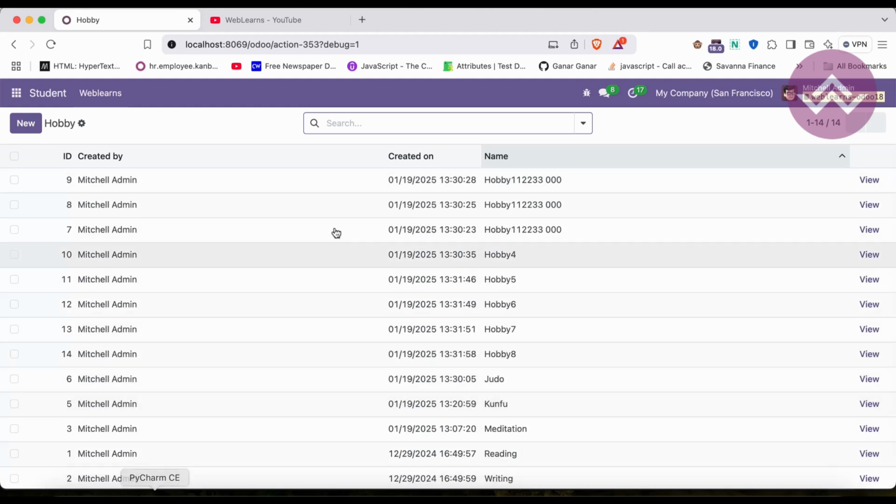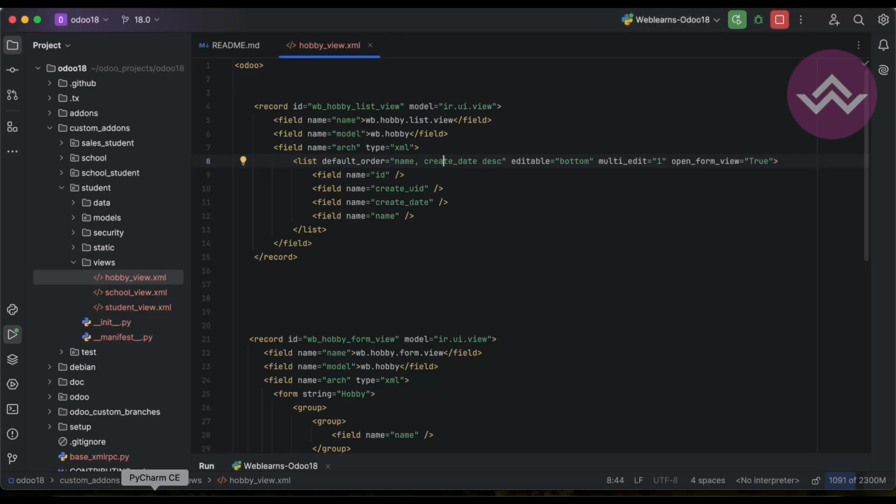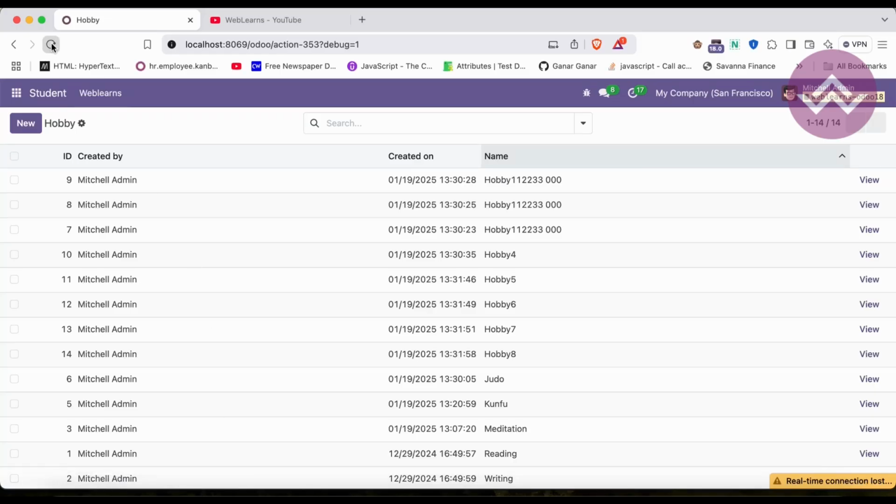Another thing is the limit. By default the limit is 80 records here. In case you want to reduce that limit, you can simply use the limit attribute, and you can set it as per your requirement. In my case I'm trying to use 10 only, and I am trying to refresh the screen.